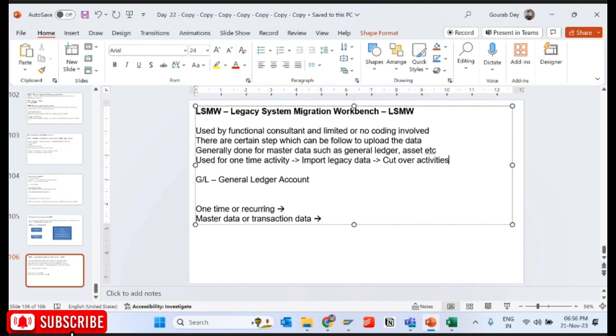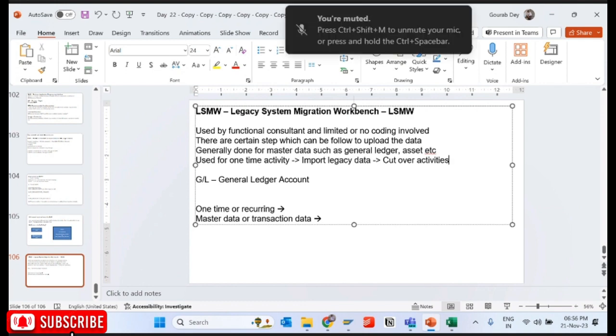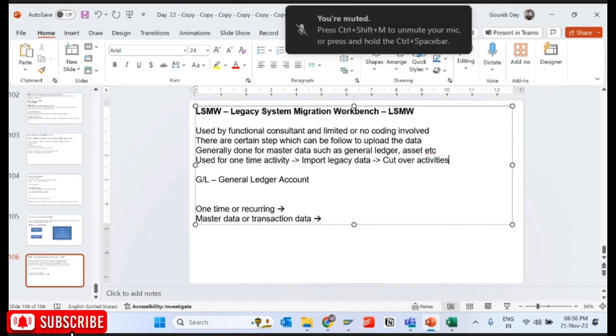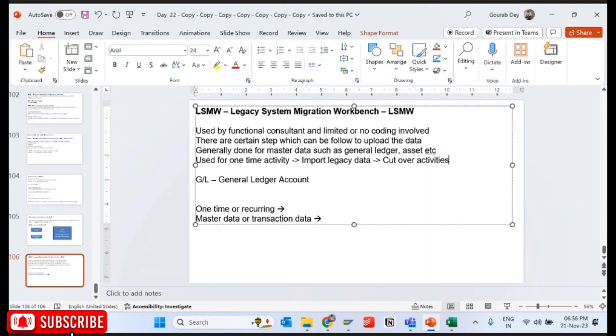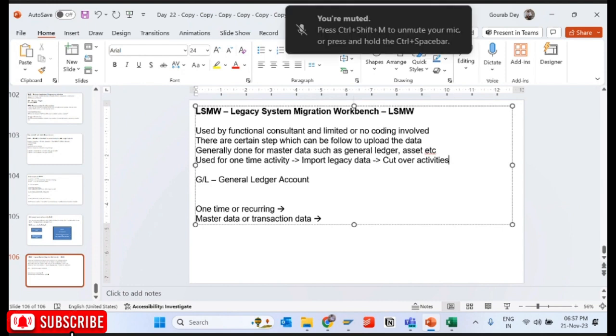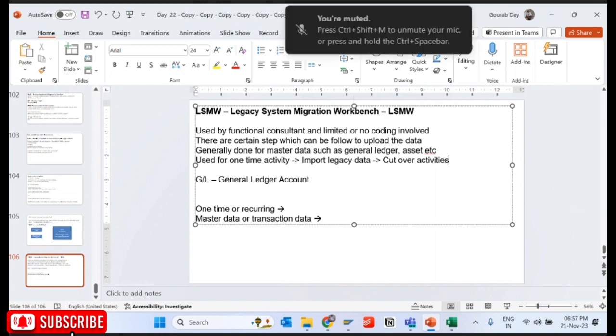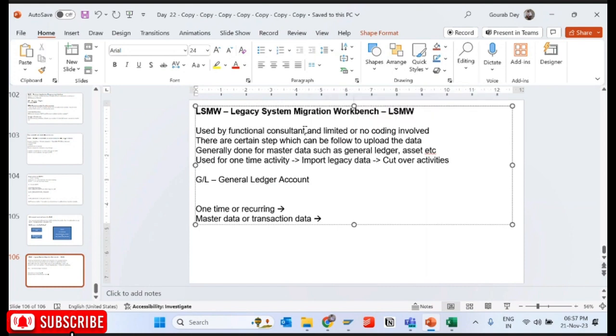Guys, is it clear? LSMW, BDC, BAPI. Is it clear? Yes, sir. Okay, so in an interview, if they ask, do you know LSMW? You say no, sir, generally this is taken care of by the functional consultant. I know BDC and BAPI. If anything is required, I can do the development with BDC or BAPI. LSMW will not be taken care of by me. This is purely a functional responsibility. Okay, guys.